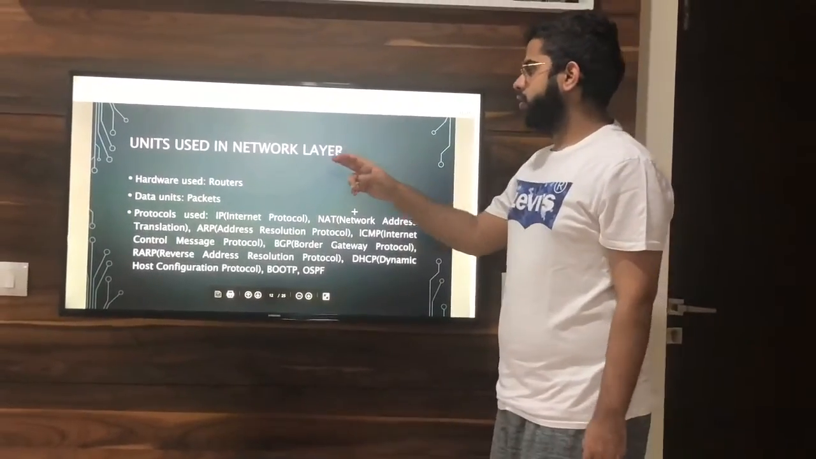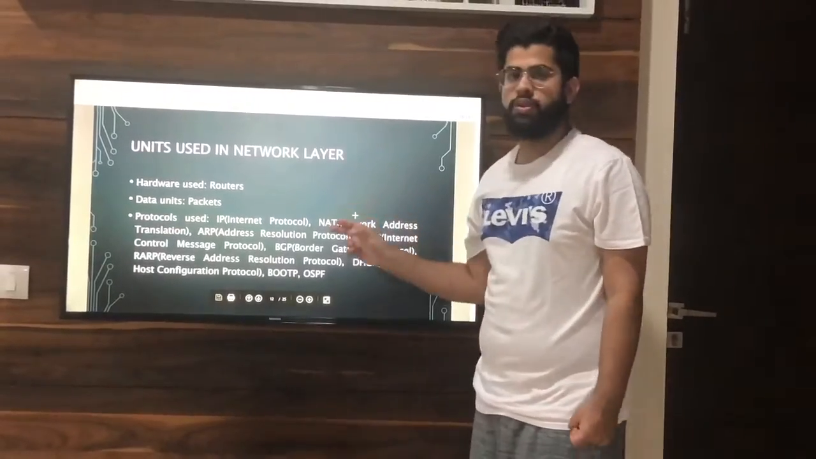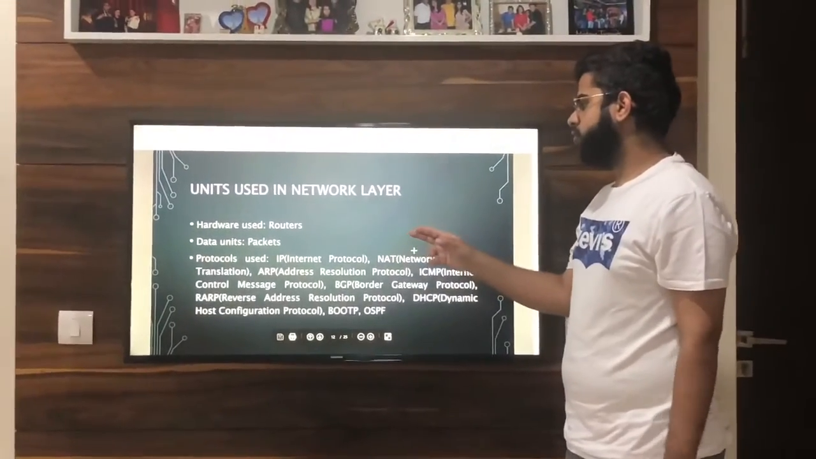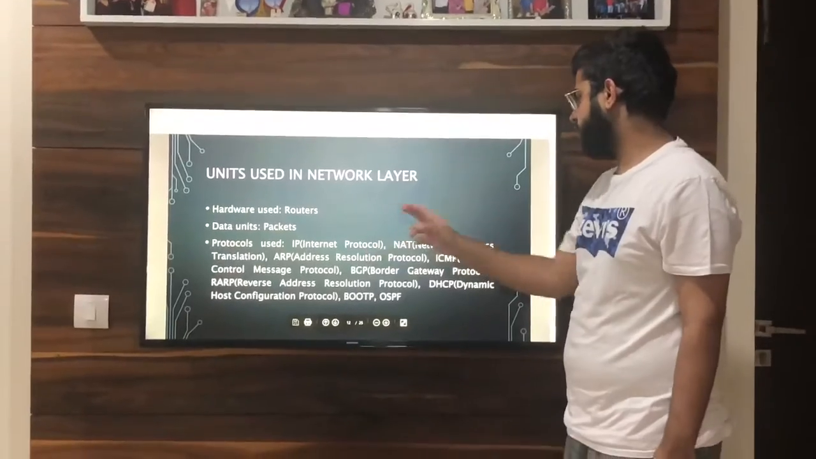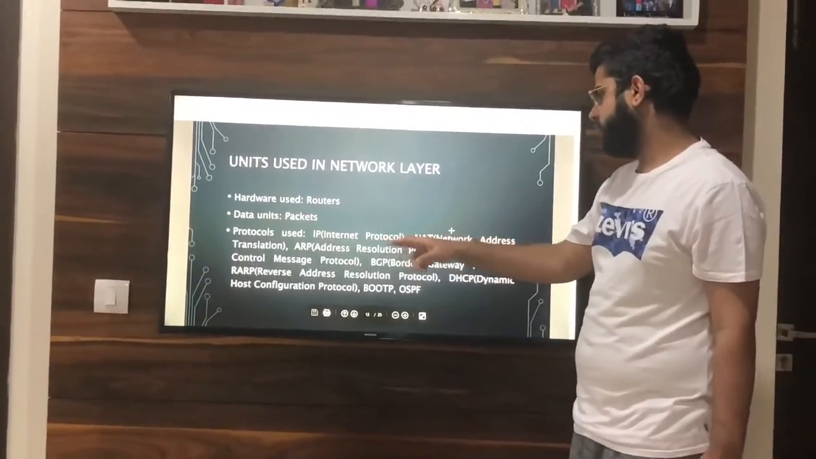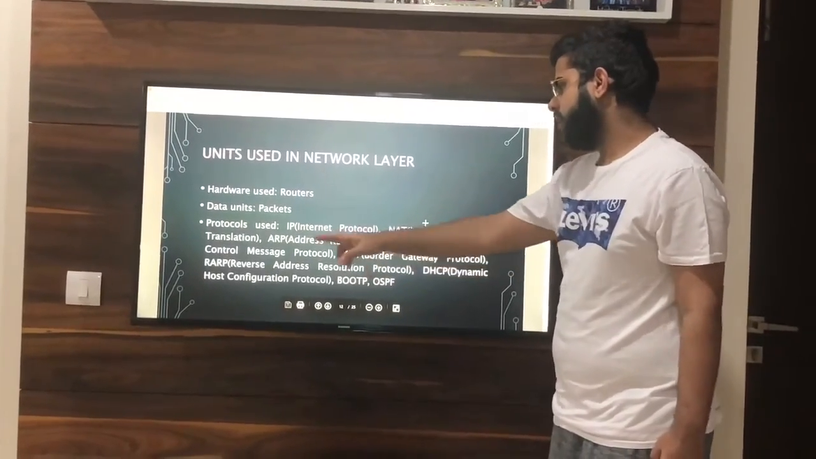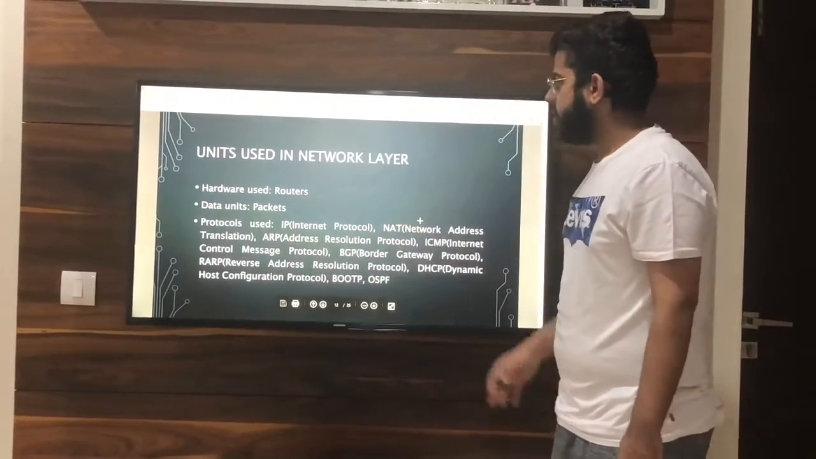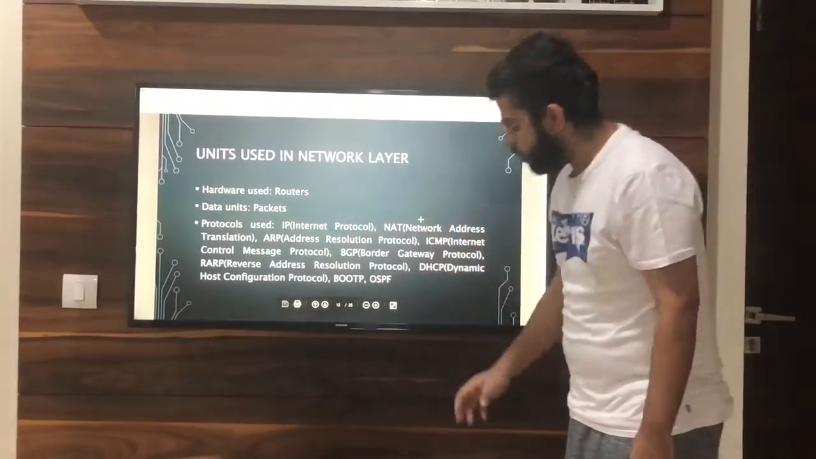The units used in the network layer: the hardware used is routers, and the data unit is the packet. Protocols here are IP, NAT, ARP, ICMP, Internet Control Message Protocol, BGP, RARP, etc. These are all the protocols that are used on the network layer.